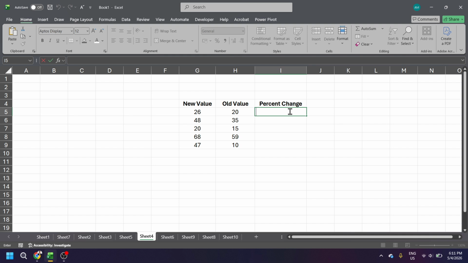Now, type the formula for percent change. The structure is equals, open parenthesis, the new value, minus the old value, close parenthesis, divided by the old value. In Excel, that looks like equals (new value - old value) / old value.